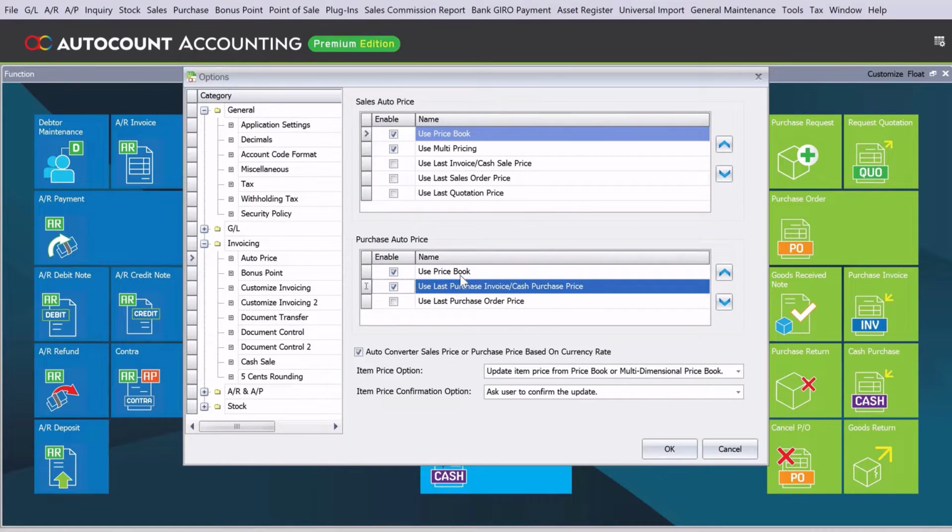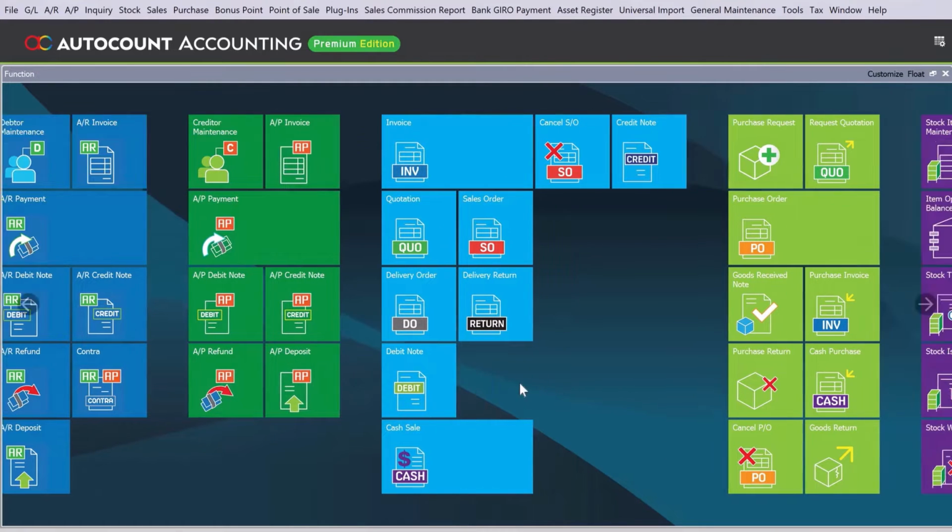Alright, so of course if you leave it here, this will still be following the rule of price book first, then only this. But if you want this to be your priority, we need to click it, go up. Alright, like this. Once we're done, we just press OK, and let's create a new purchase invoice.